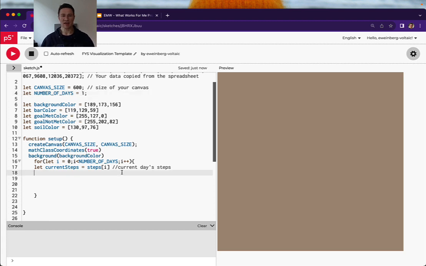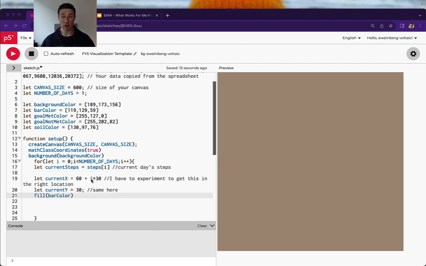Now, we start with a single rectangle to represent the steps for one day. And this uses the rectangle code that we've used in the day 3 and the day 4 videos. So the X coordinate is similar to what I've used in those videos, and the Y, I've just made a guess of 30. So this will draw the rectangle at our X coordinate, our Y coordinate, a width of 20, and current steps as the height.